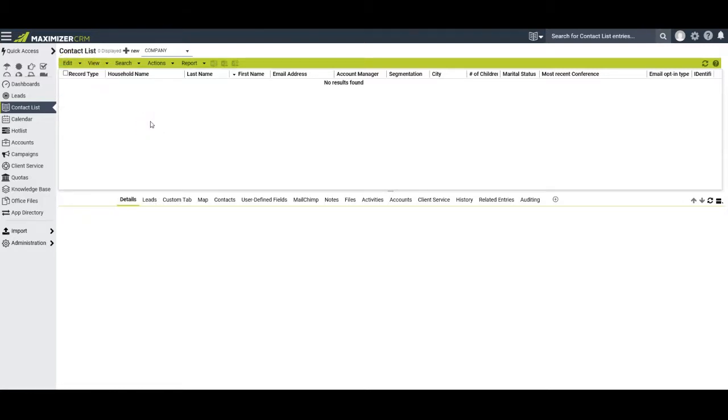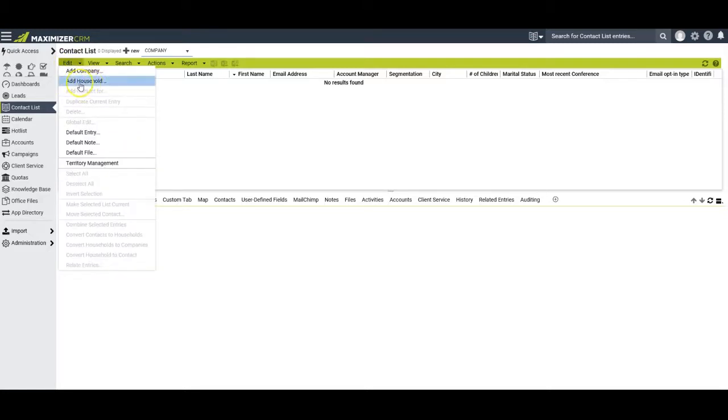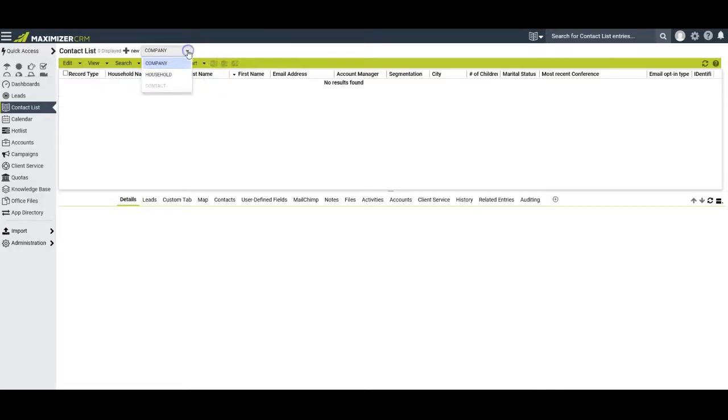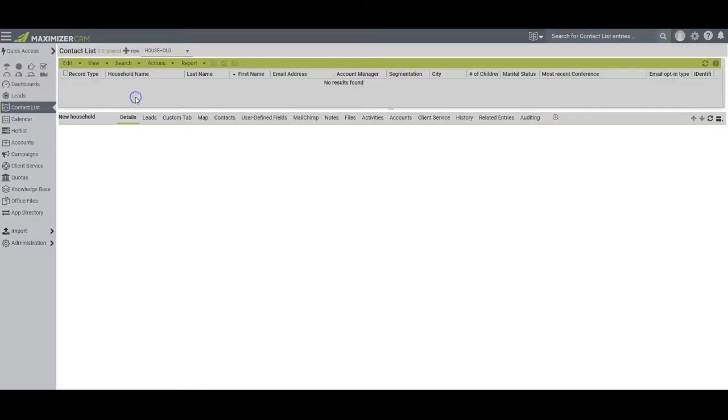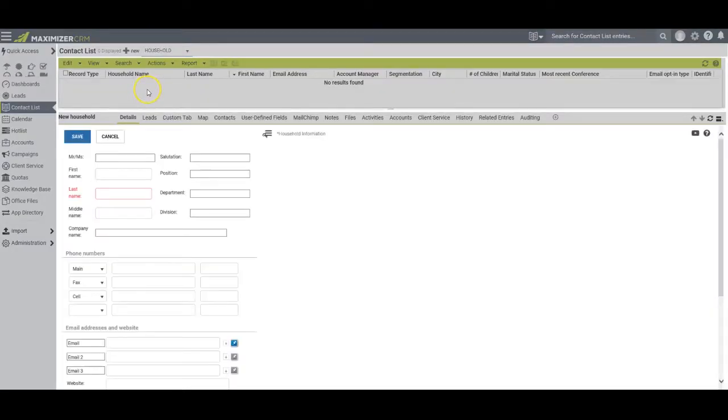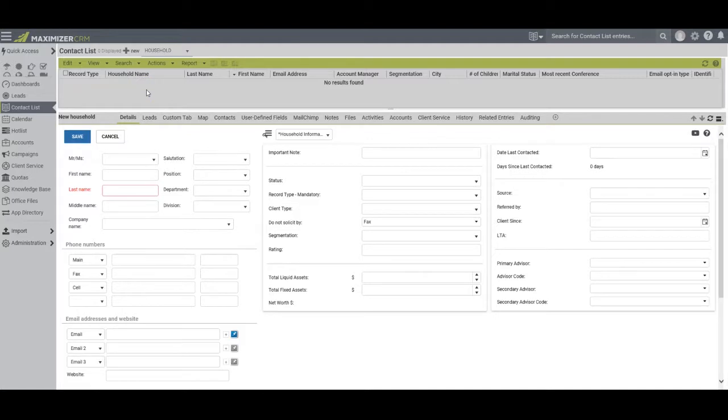I want to add Helen Jepson to my database. I met her at a conference. She wants to have some information from me. I want to add her into my database. In order to do that, I'm going to go to Edit and add a household, or I'm going to select up here and add a household and click the plus button, or as I said, I could right-click in place and add a household. I have to add the household first in order to have an entity to which I can attach Helen. Well, as it turned out, Helen is single, and I will put her in as her own household.